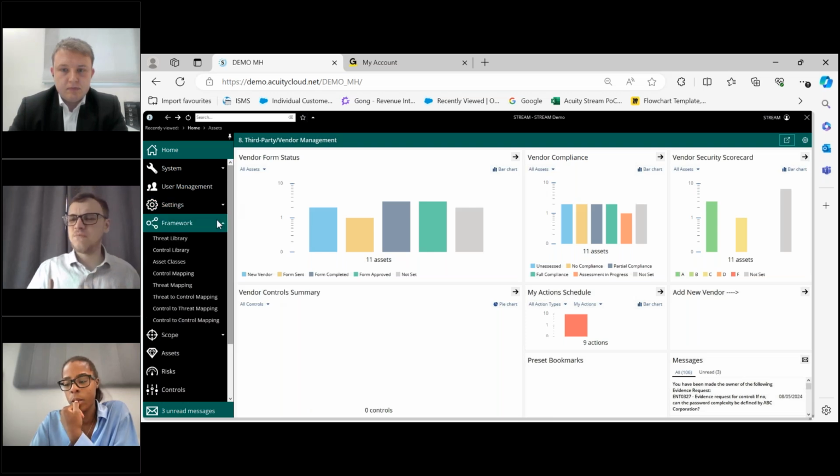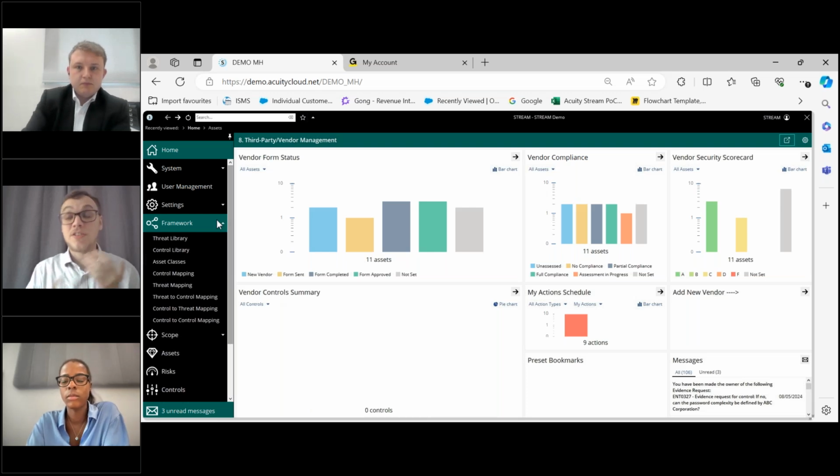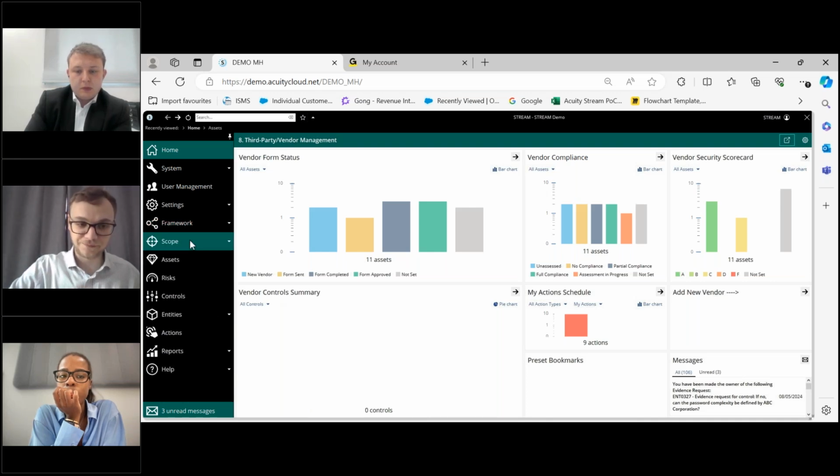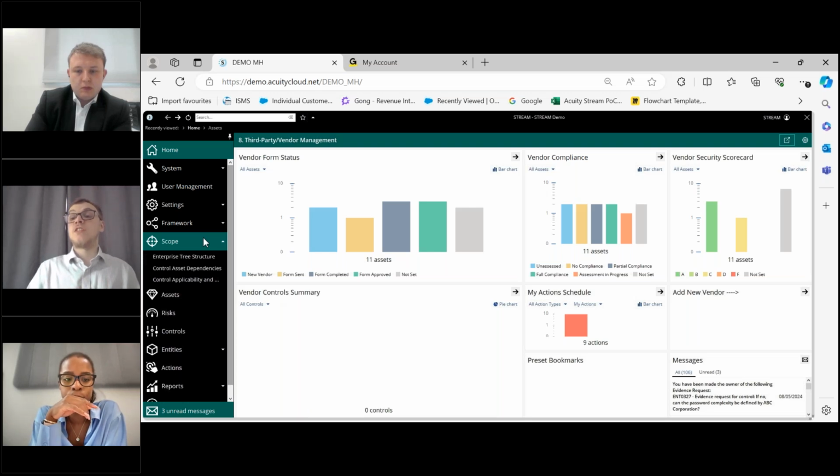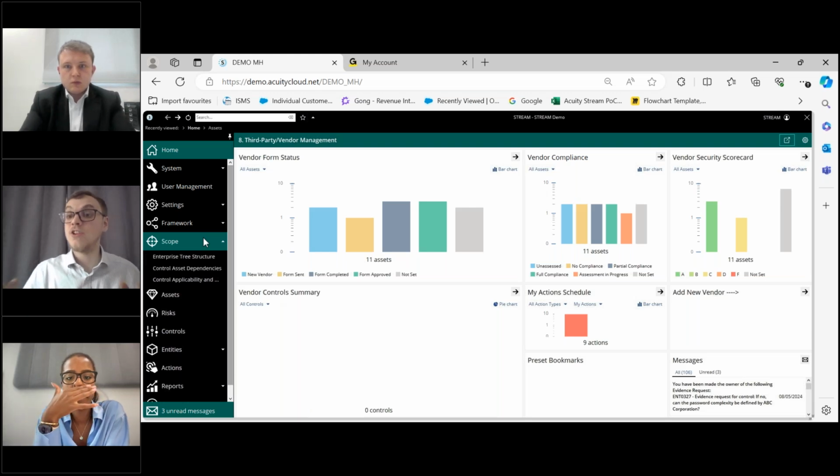Frameworks, this just refers more to our libraries, our data repositories, and where we keep our mappings as well. So mappings could be various risks to controls, or threats to controls even, controls to controls, or controls to threats. So lots of different things we can do there as well. Scope, this refers to the scope of the system, what's included. We tend to use a methodology called an enterprise tree structure. It's essentially a business hierarchy. You will see a little bit of that later, so bear with me on that. But essentially, this is how we can build the foundations of the platform.